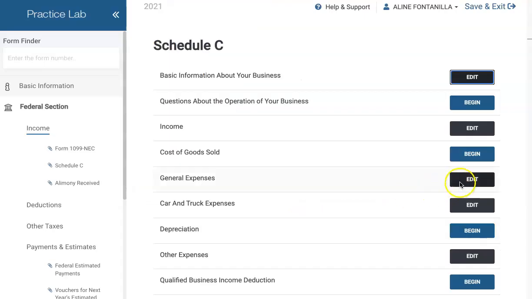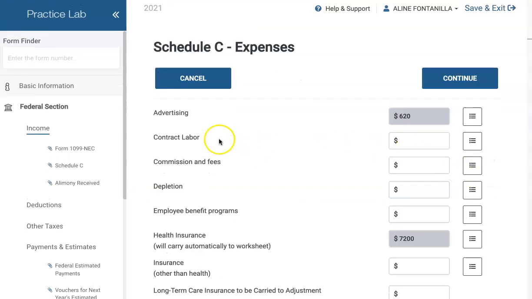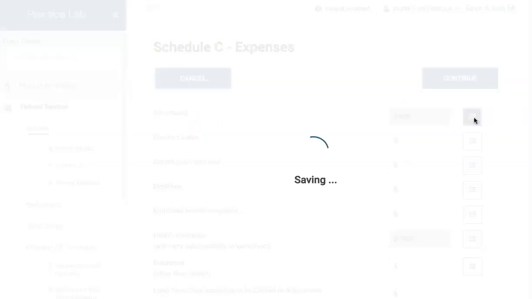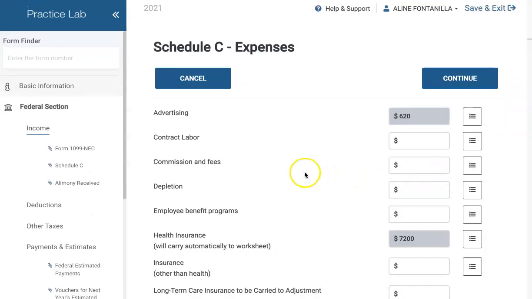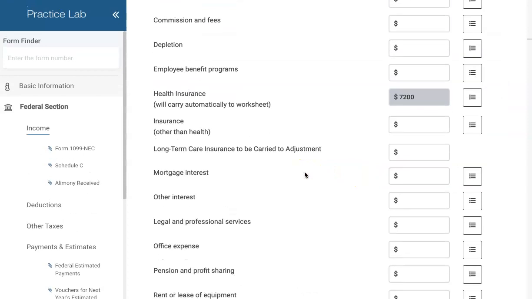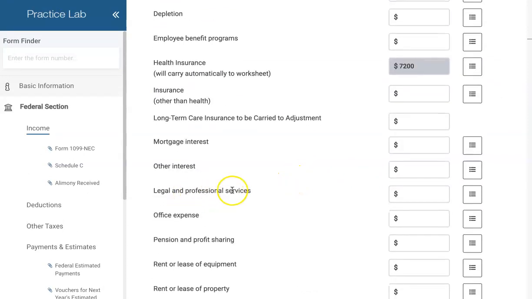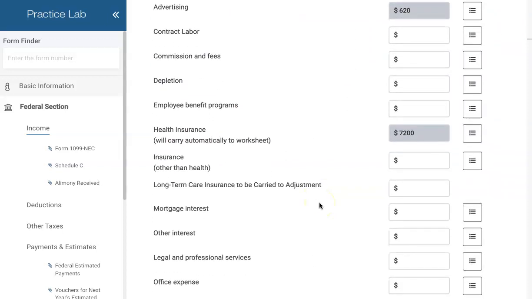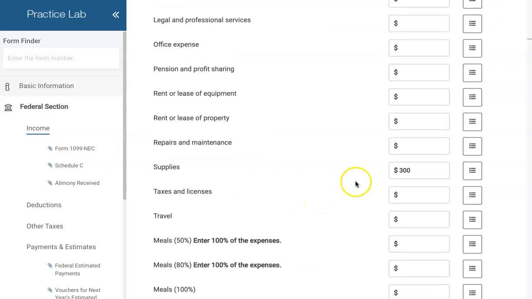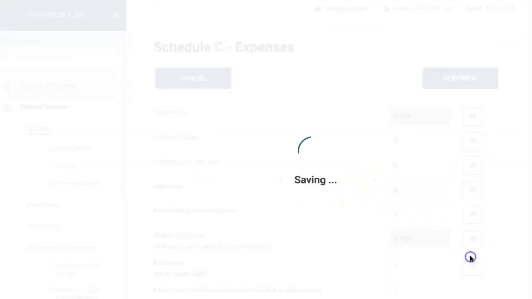So let's look in general expenses. That's the one that has pre-established categories. And as you can see by the shaded area here, we've put in some specifics. So there's LinkedIn and web page. Continue. Those could have perhaps been put under the web page could have been put under legal and professional services. Doesn't matter. The IRS doesn't get that level of detail. It's important just to capture the details. Let's talk about health insurance a little bit later, so we'll skip that. Here's some supplies, $300, and here's some utilities.